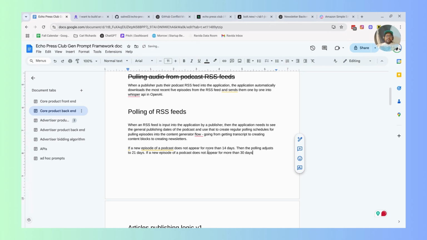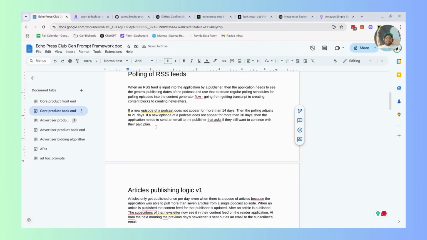then I think the application needs to send an email to the publisher that asks if they still want to continue with their paid plan. Okay, so we're not going to do that then because we don't have email set up yet. So let's go articles publishing logic.